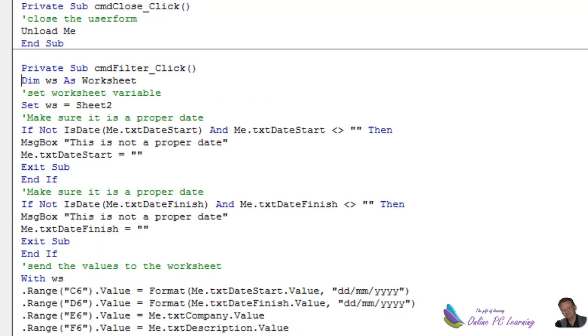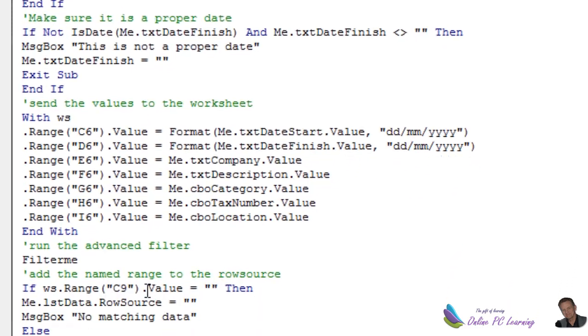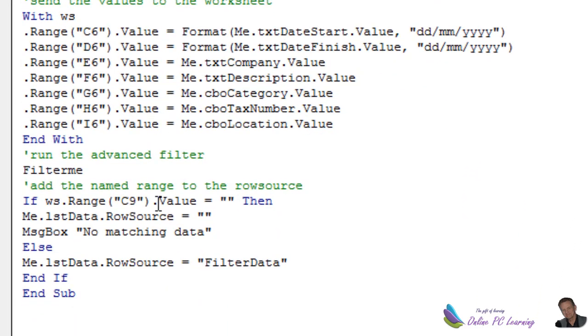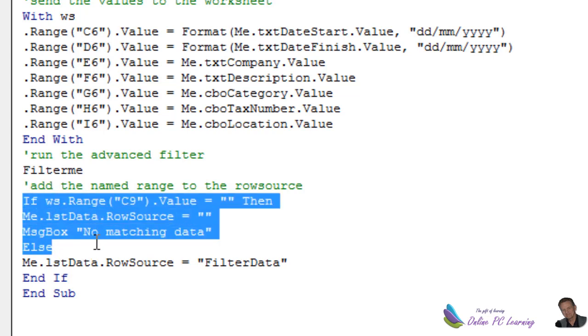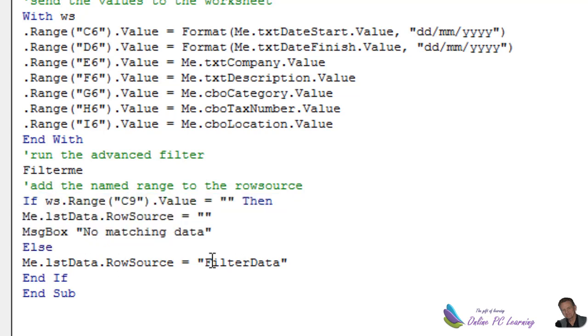After that, a little bit of information you need. If there's no values, in other words, if we run the filter and there's nothing that comes up, we're going to have a dynamic named range with nothing in it. Now, if you try and populate the row source of a list box with a dynamic named range with nothing in it, it's going to spit it back at you. So we're going to run a little conditional if statement here: if C9 value equals nothing, then the list box row source needs to be nothing as well. Message box, no matching data. Else, if we jump that hurdle, we're going to populate it with list data, which would mean there's values there filtered.